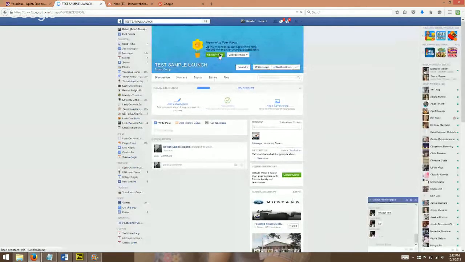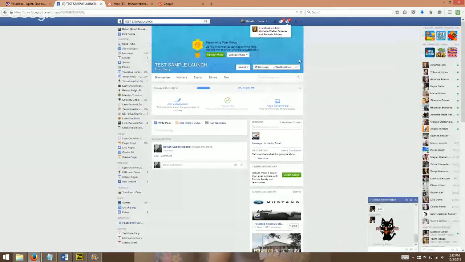Now, the very first thing you're going to want to do is personalize your group. There is an option up here that says upload photo or choose a photo. Here you're going to want to choose a banner, and I'll show you what mine looks like in a second. I have some experience with Photoshop and graphics, so I made my own banner. But of course, you could just go to Pinterest.